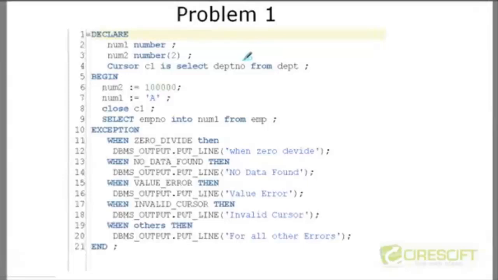In this tutorial, we are going to discuss two problems, and while solving those two problems, we'll learn about functions for trapping exceptions. The key thing that we're going to learn from this tutorial is what kind of functions we use to trap exceptions.